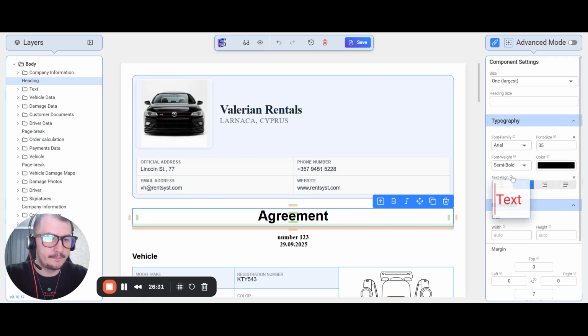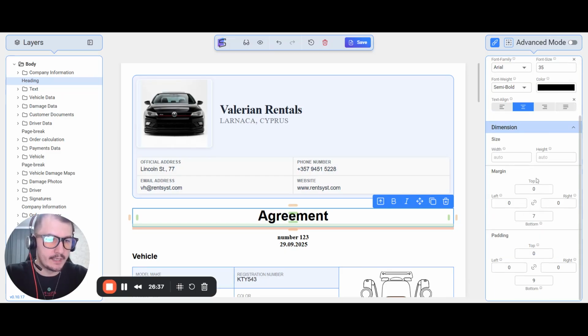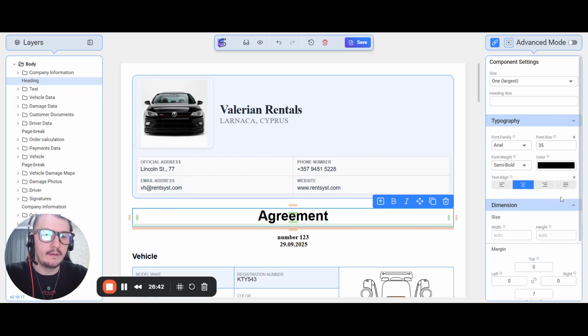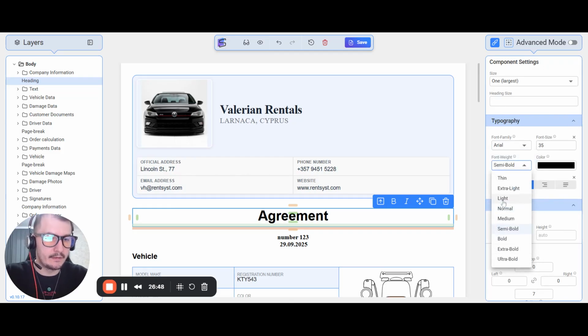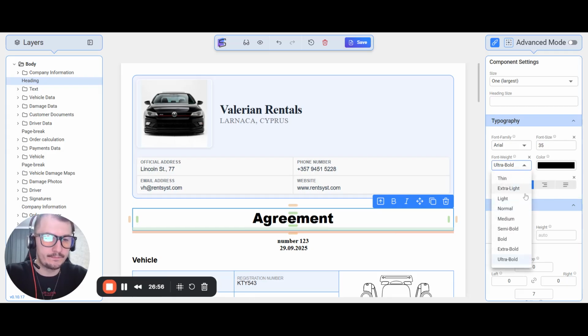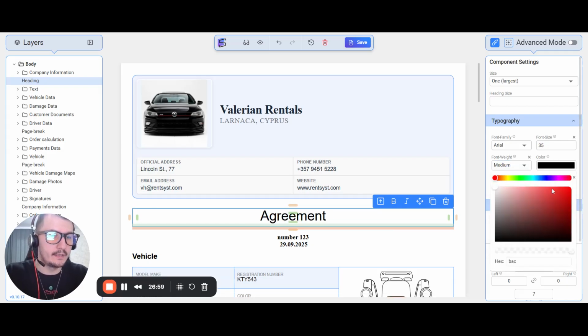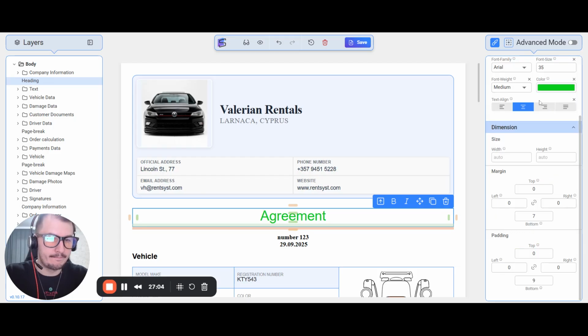Color, alignment, width, height. You can see it interactively shows you what it means. Typography is about fonts and sizes. You can make it thin, normal, medium size. Let's say you would like to make it bold or something. Ultra bold, medium, and so on. The color, and the text line. So basically all elements can be like this one.